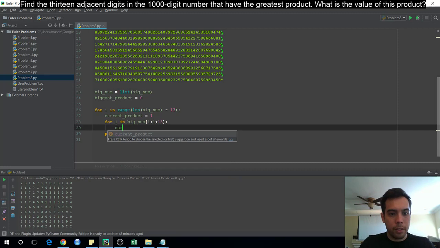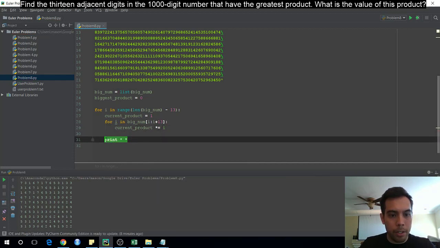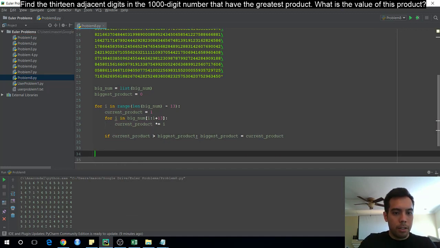Current product equals i, and then we're going to reassign the biggest product if we get a better product. Simple. All right, let's see what we get. Print biggest product.